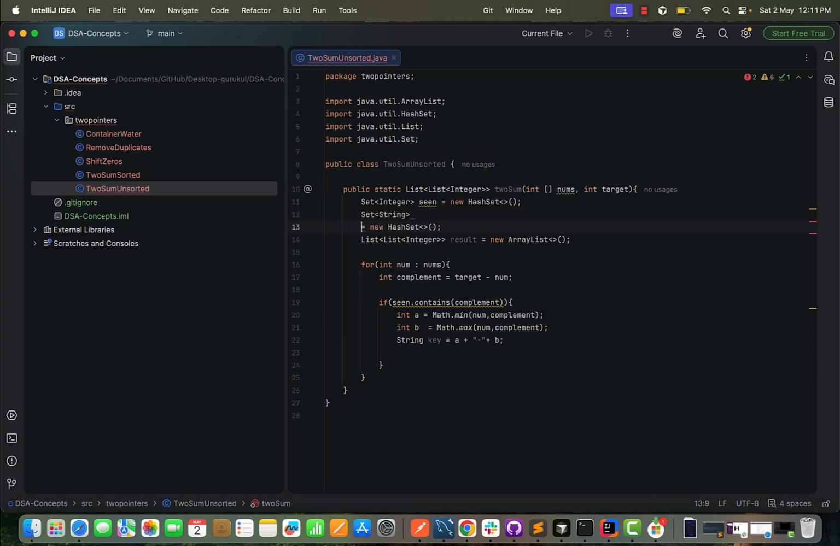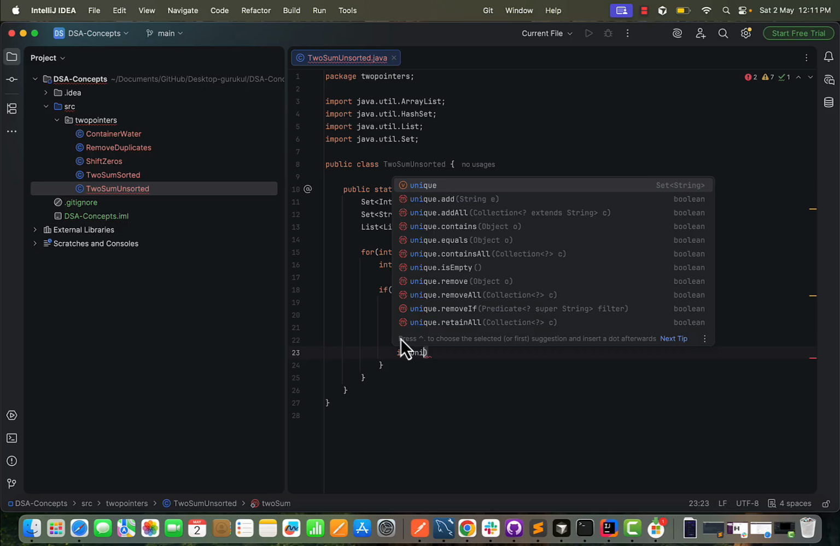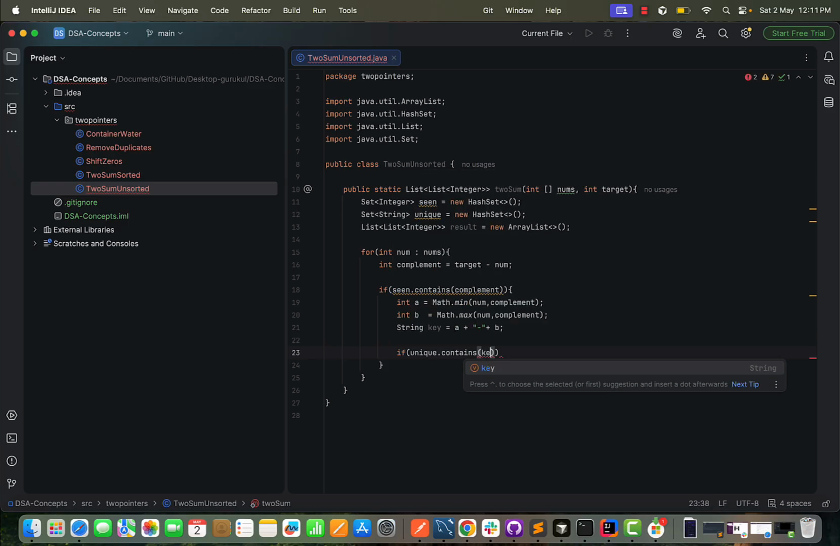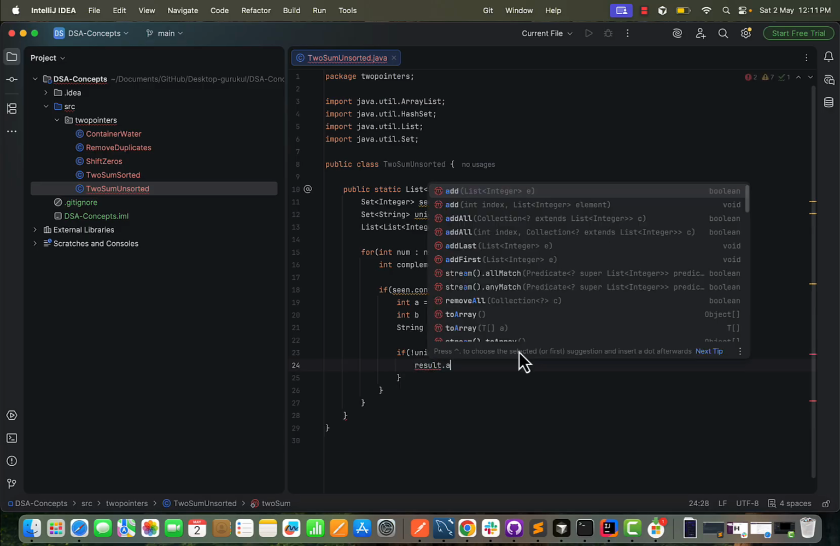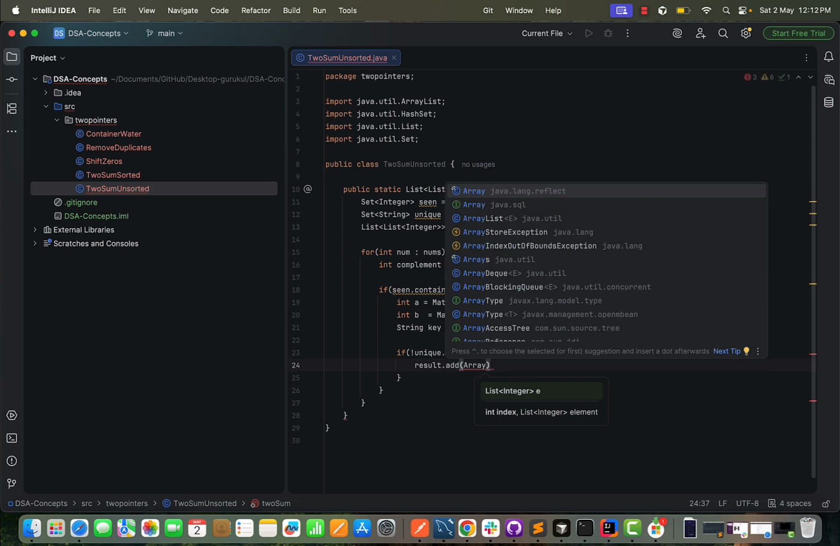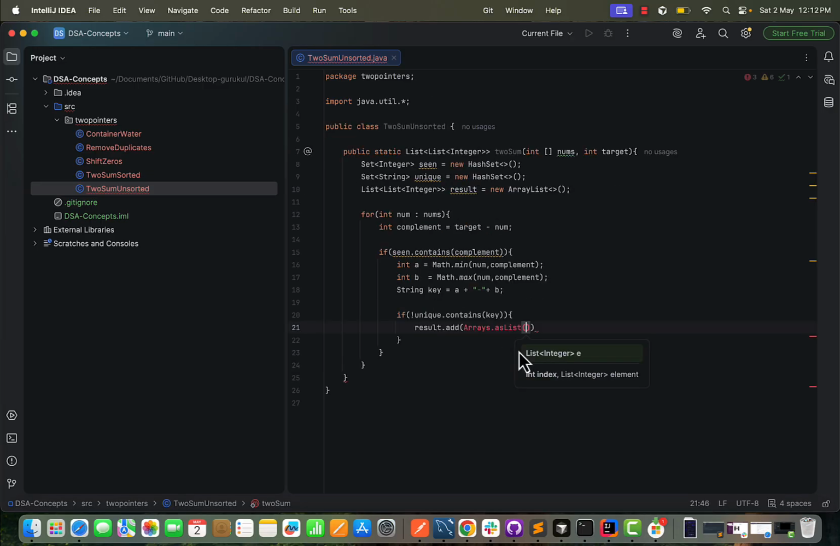Okay, so now I'm going to do, if unique.contains this key. If it does not contain this key, then I'm going to add this particular pair in the result. Otherwise I will not do it. result.add, I'm going to create one Arrays list. Arrays.asList, and I'm going to pass a comma b, right?